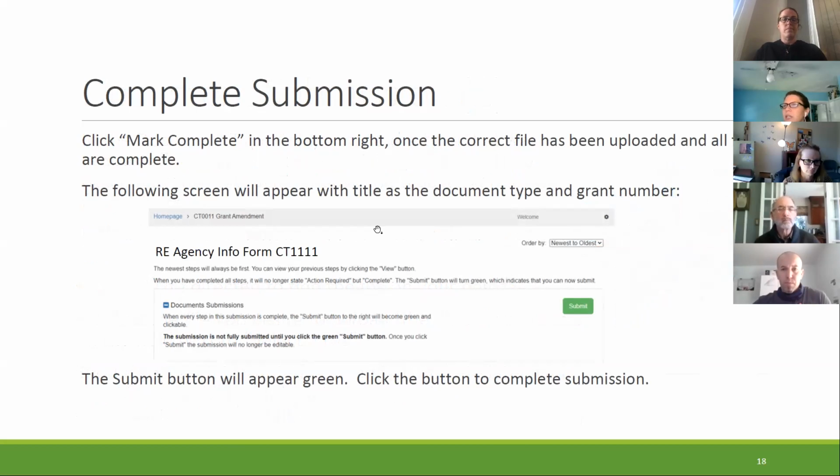Complete submission. So you click mark complete on the bottom right once all the correct information has been input and the correct file has been uploaded. And then the following screen, as the screenshot shows, will appear, with the title as the document type and the grant number. It's still not submitted.